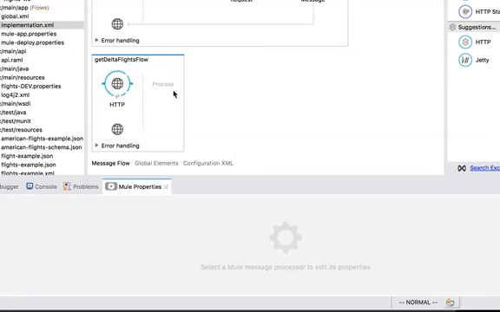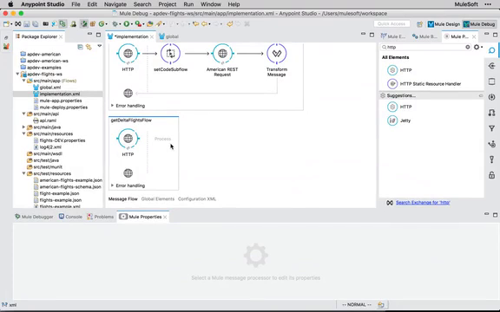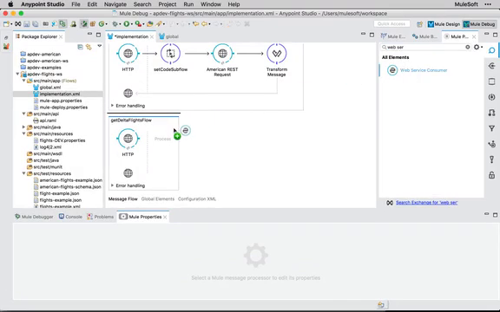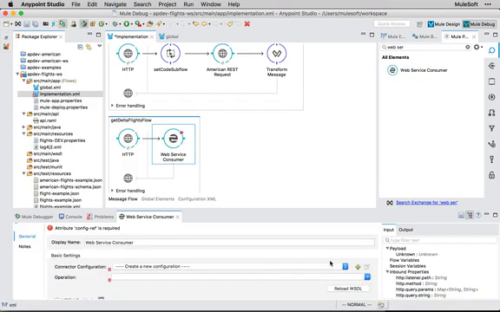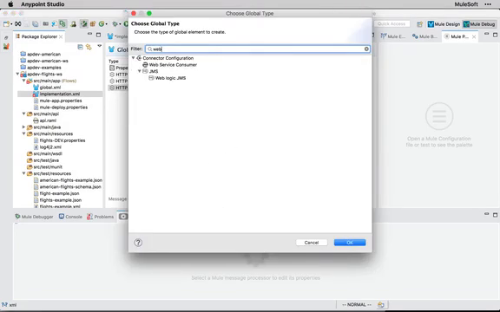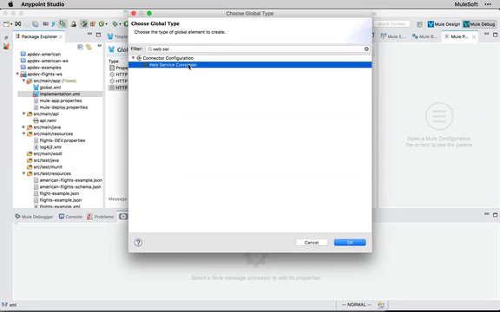Now, a slightly different change. Instead of dragging an HTTP requester in, we're now going to bring in the web service consumer and drag that into the process phase. And for the connector configuration, let's go ahead and head to our global XML inside of here. And in the global XML, under global elements, we will hit create. And let's put in web service consumer, creating a new web service consumer global config.